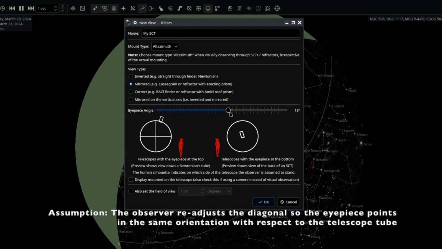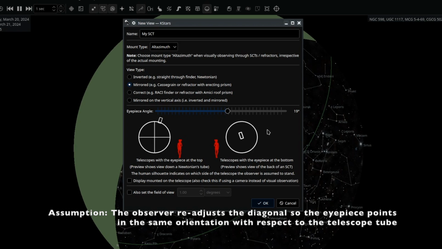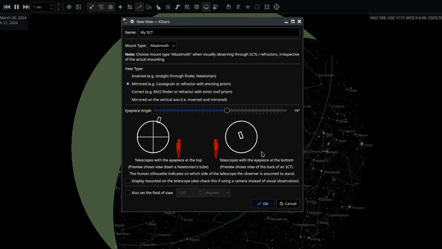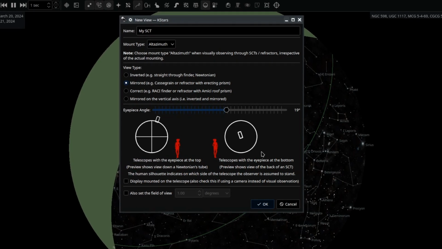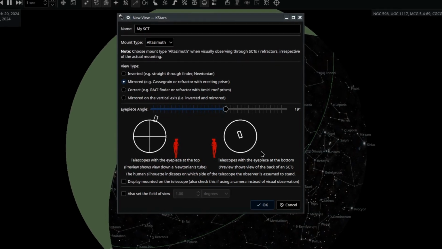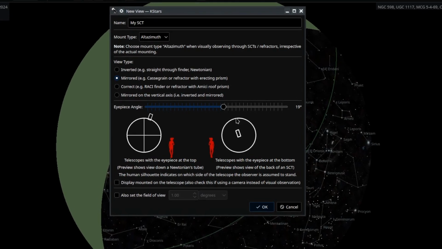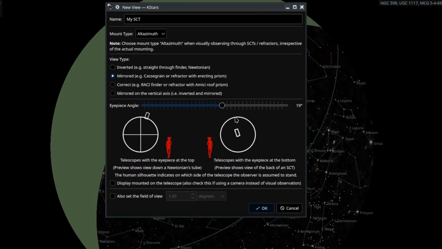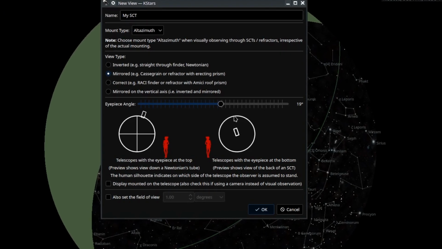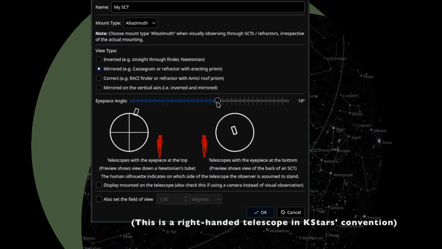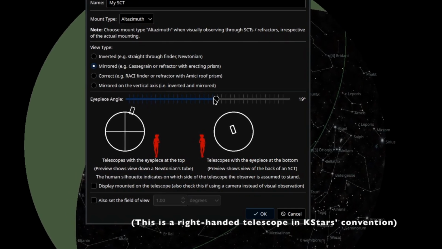The illustration here on the right, which is more amenable to use with a Schmidt-Cassegrain, shows the back of a Cassegrain telescope. Okay, so we will now imagine this time that the observer is left-handed and likes to have the focus knob, which is on the back panel of the Cassegrain telescope, accessible with their left hand. Therefore, they will rotate the eyepiece to the right in this preview.